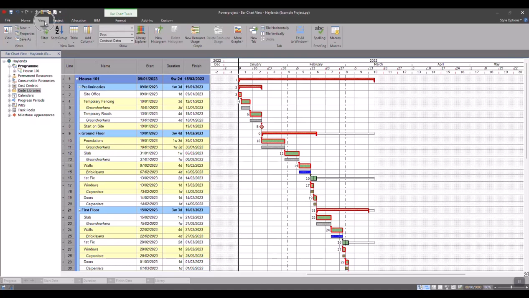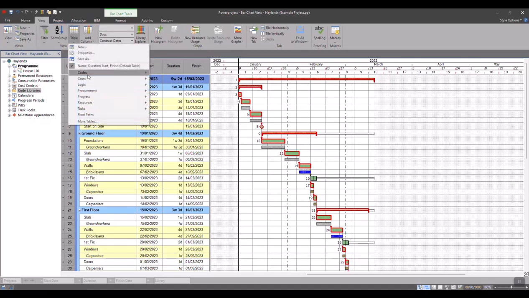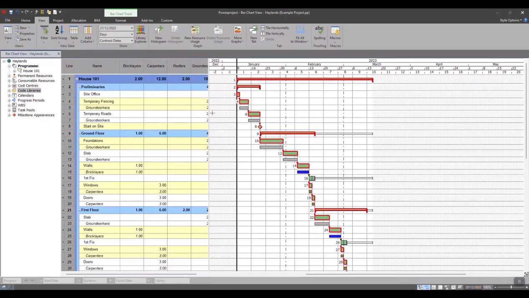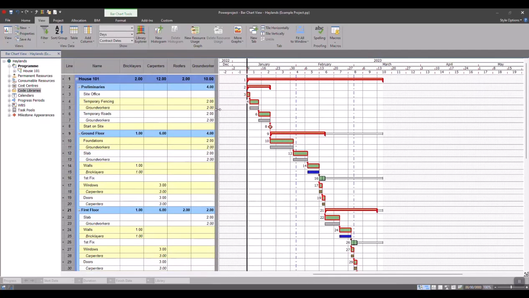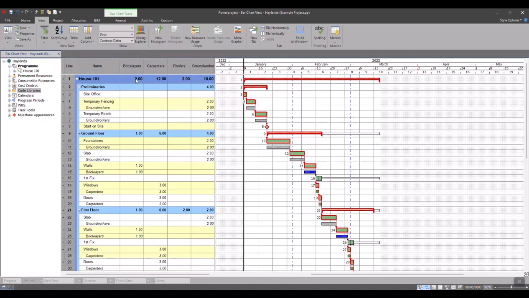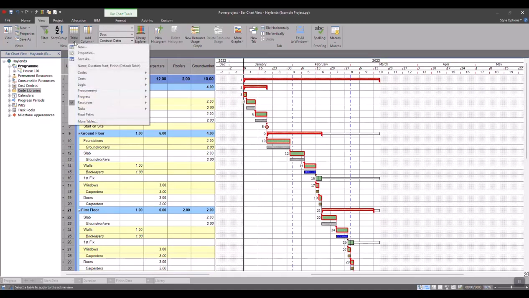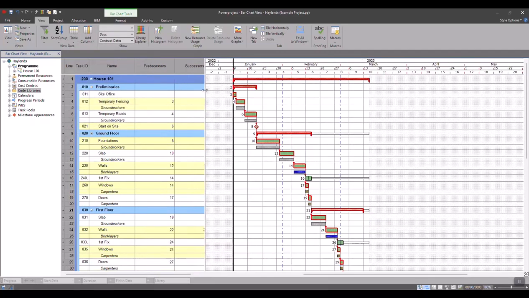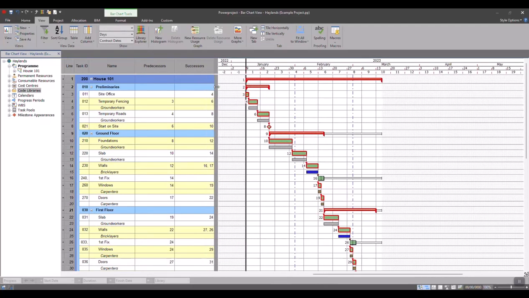If you go to the View tab at the top of the screen and go to the Table drop-down, you'll see that there are some example tables already in here. And as an example, I could go to Resources, go to Site Resource Entry, and you'll note that all my columns have just immediately changed to show me the resources that I'm using in my program at the moment. There are various other ones as well, so if I just click on another one, for example, predecessors and successors, and again the columns will update straight away.